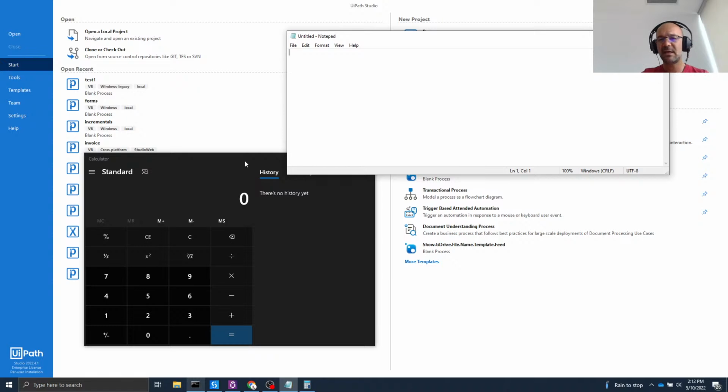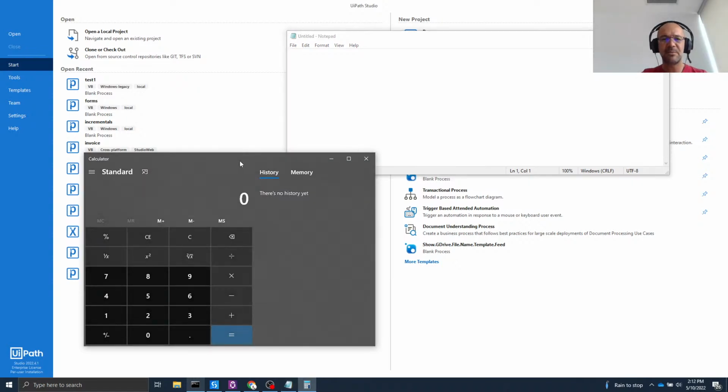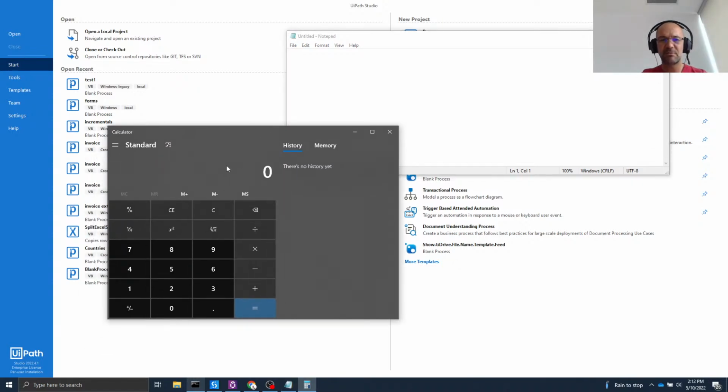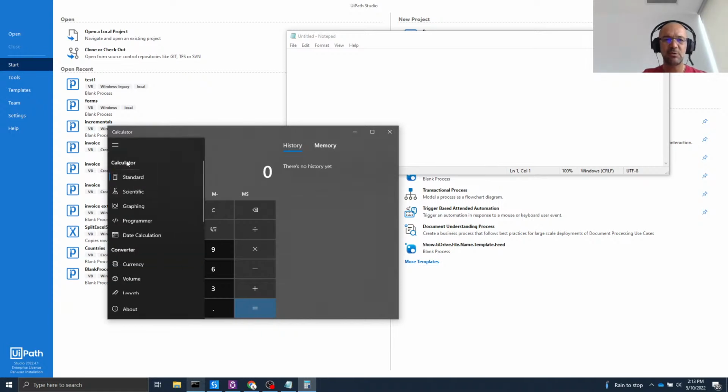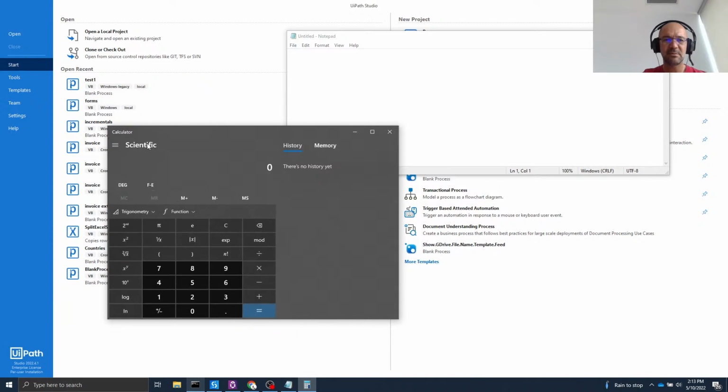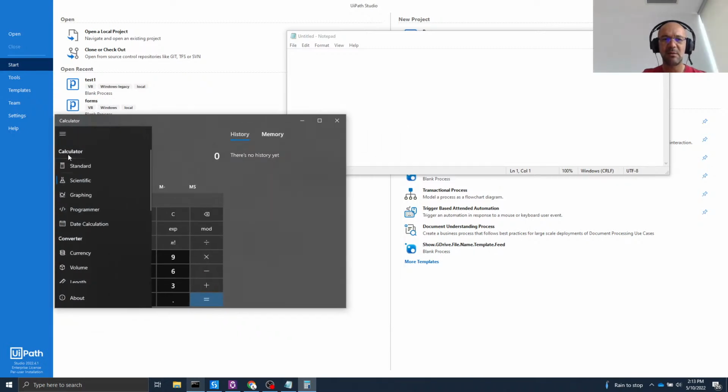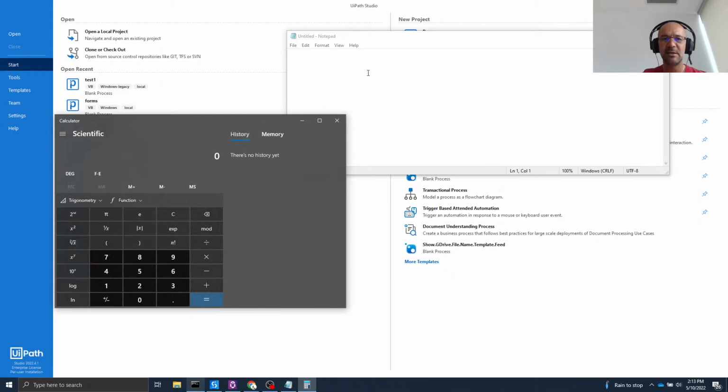So let's say I'm an attended user, and part of the automations that we want to build for this user is that, first of all, when they open one of these two apps, we want to make sure that they are in the correct state. For example, the calculator, I want to make sure that it's in the standard mode. It could be in any other mode here, for example, scientific. But if it's not in standard mode, we want to move it back to standard.